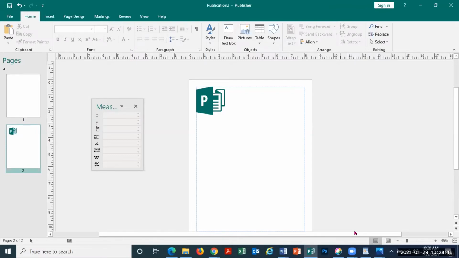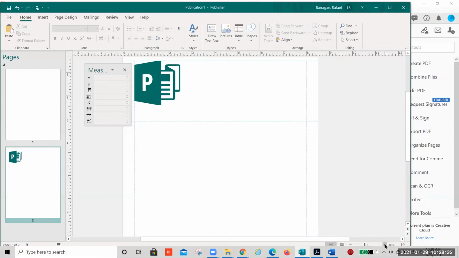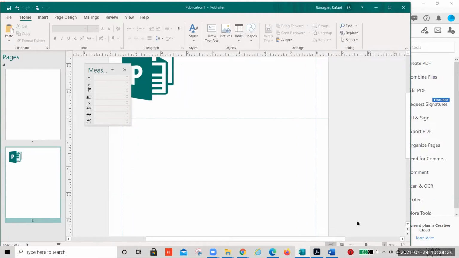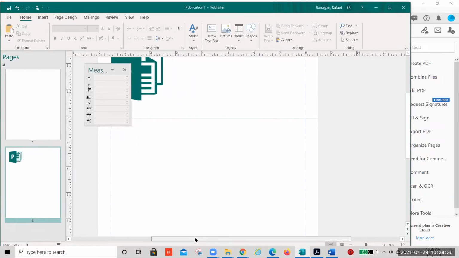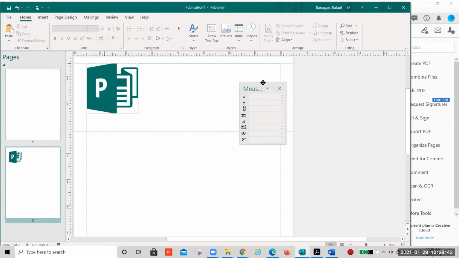Let me show you. I'm trying to give you remote access. I can't. No, don't give me remote access. Just watch my screen here. Check this out. If I want to zoom in, I can zoom in, down over here. I'm zooming in to 90%, just so that I can get closer to the rulers. So now I'm going to move my measurement box. You can move it anywhere you want if it's in the way.